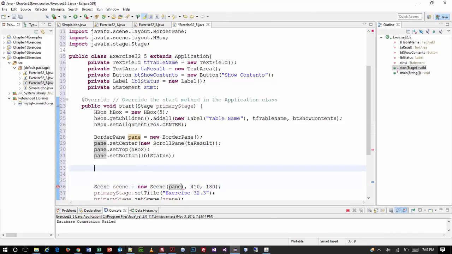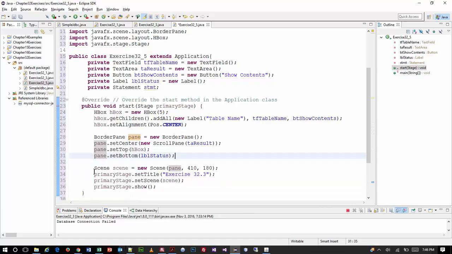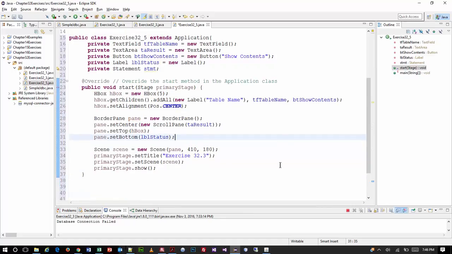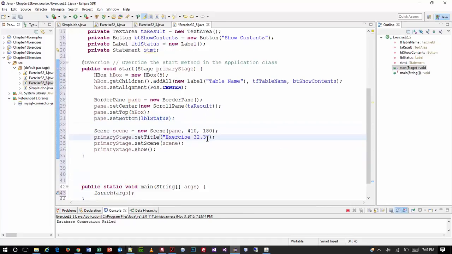Oh, and I see I have an extra parenthesis here. And then I'm going to get rid of this extra spacing, just kind of tidy things up. This is exercise 32.5. So that really takes care of our visual elements.